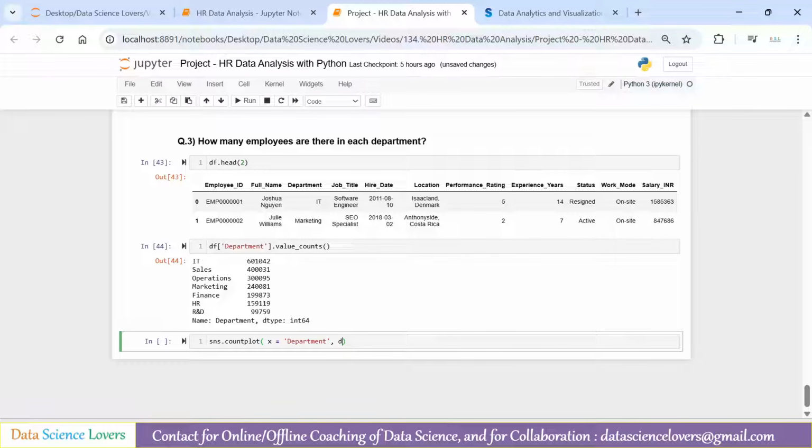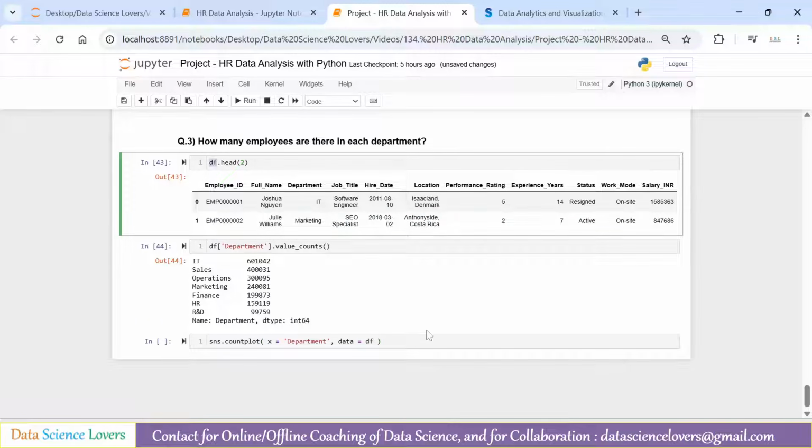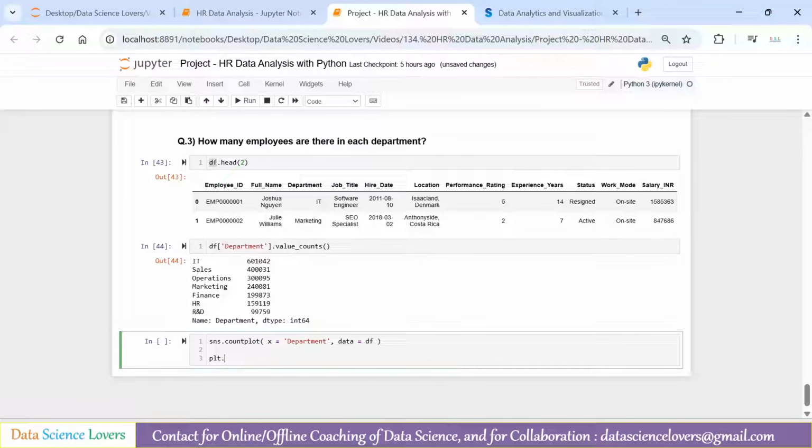Then we have the second parameter here, the default parameter data. Here we have to pass the data frame name that we want to consider. We want to consider the df, which is our original data frame. Okay, and at last plt dot show.